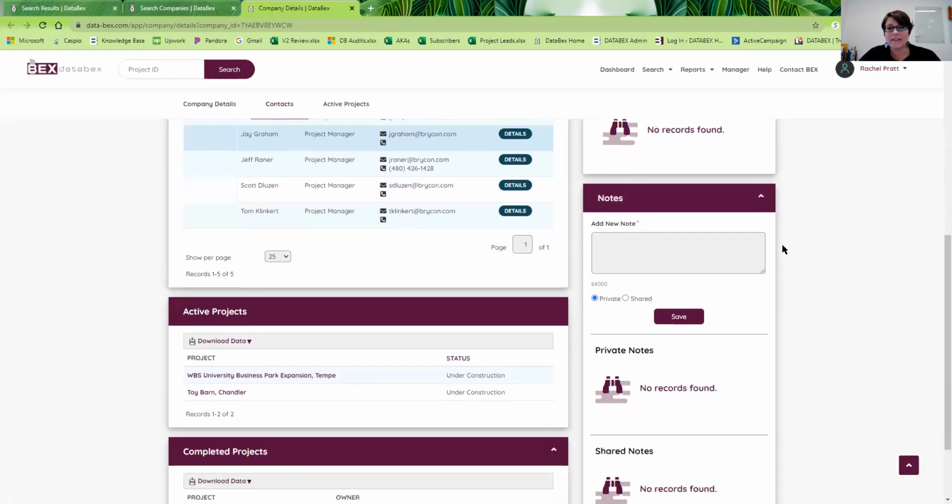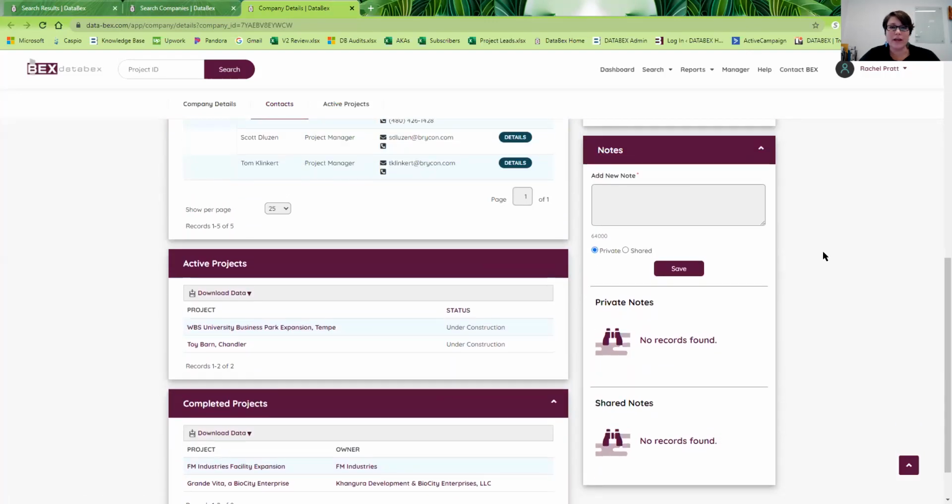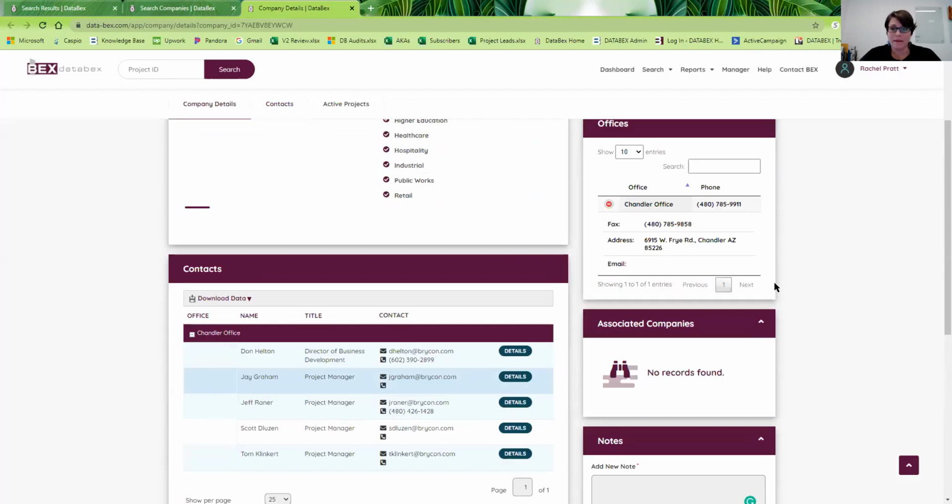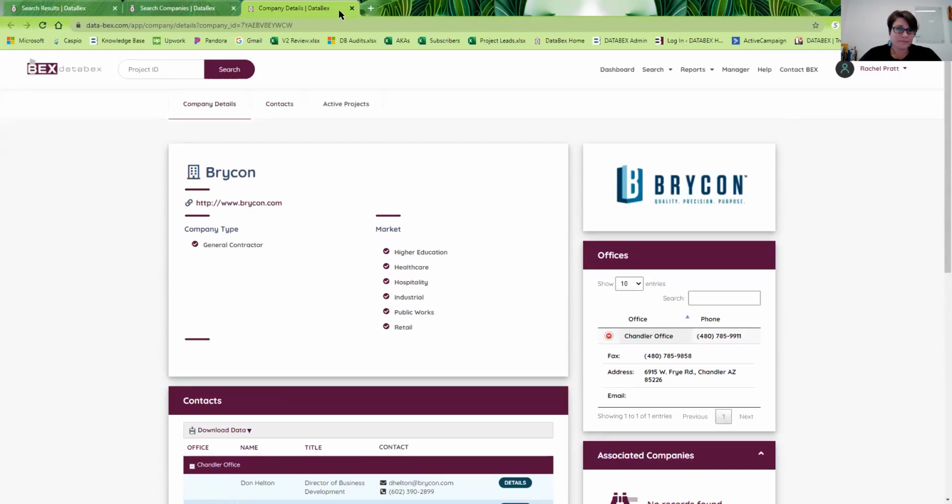And just like in the project, you can also create notes on companies. Same rules apply. You can create a private note, which only you can see, and it'll stay on that company profile for you to see in your history, as well as an option for a shared note, which you can send to your team members. All right. So that'll show us our company profile.